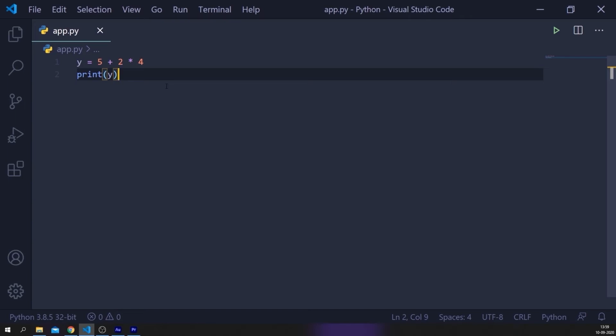So here's the order. First, we have the exponentiation, which is the part like 5 to the power of 2. Then we have multiplication or division. And finally, we have addition or subtraction. Let me show you another example.